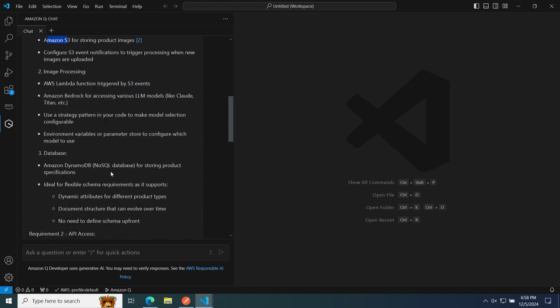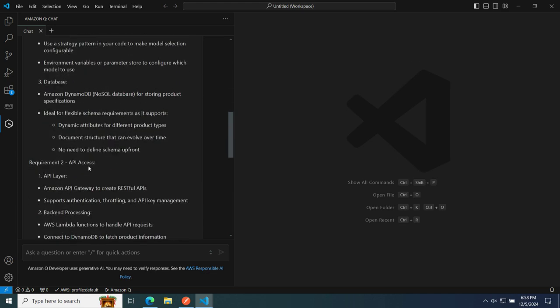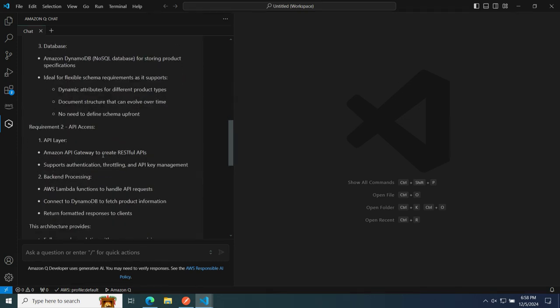And on the database side, the guidance is to use DynamoDB because in my prompt, I mentioned that I need to have my flexible schema. And for my second requirement, API access, the guidance from Q is to use API Gateway for creating the RESTful API, and for the backend processing, use a Lambda function. So with these recommendations, let's get started.